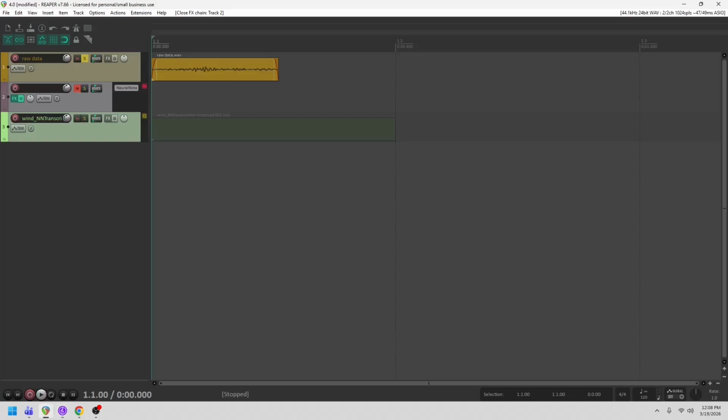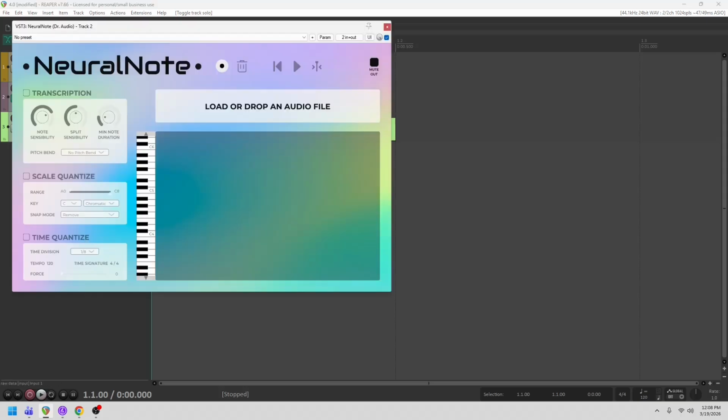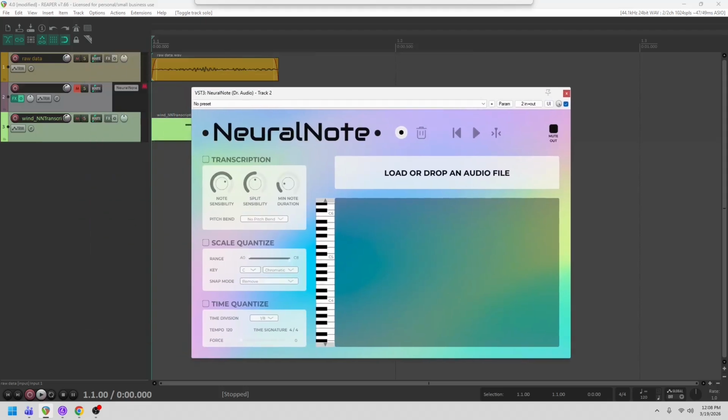Take a step back in Reaper. This is the raw data that I was working with. Yep, that's it. Just a gust of wind. And what I did, and you could see it here, I went into Neural Note. This is an audio to MIDI converter, sort of. It's going to transpose audio information into MIDI info.